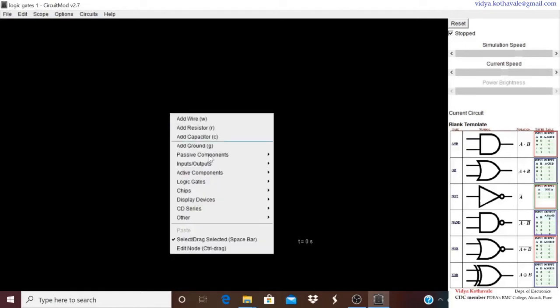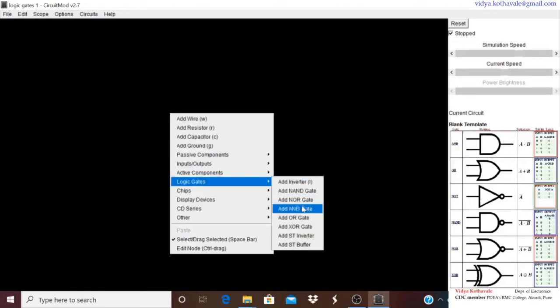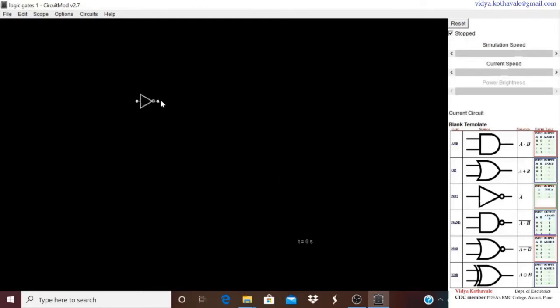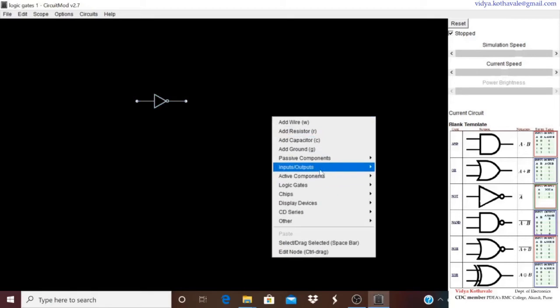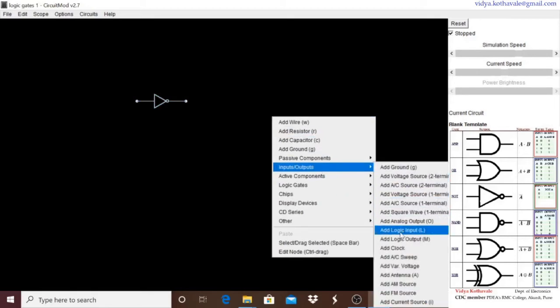Right click, logic gates, inverter, scroll it towards the right. We need one logic input and one logic output. Right click, input outputs, add logic input, add logic output.